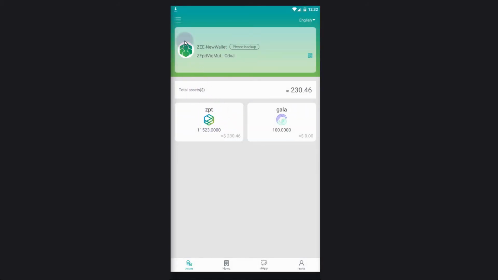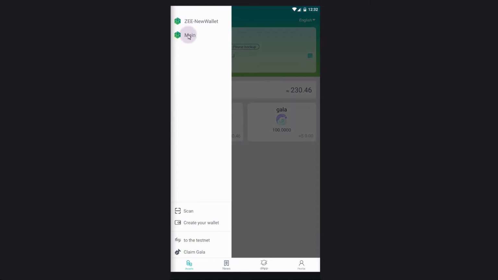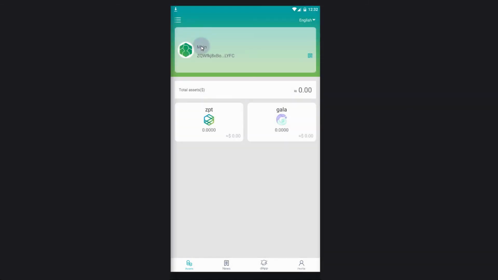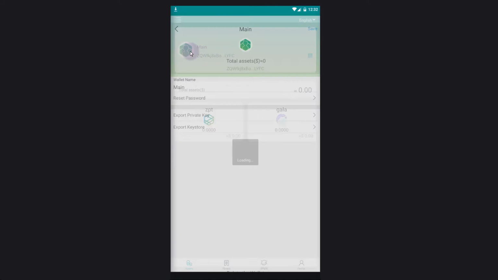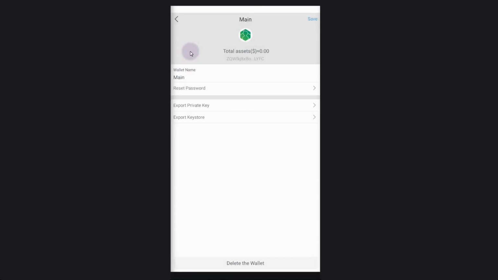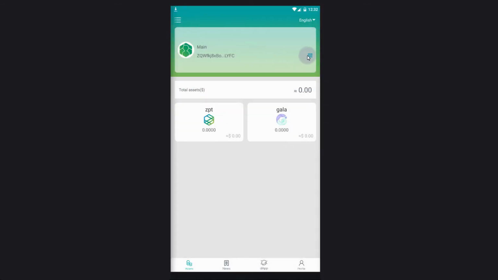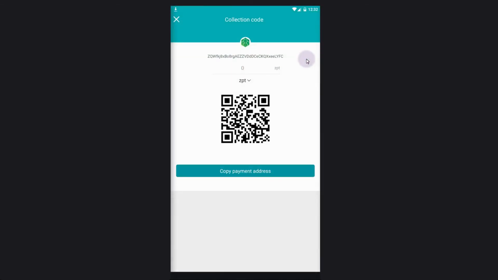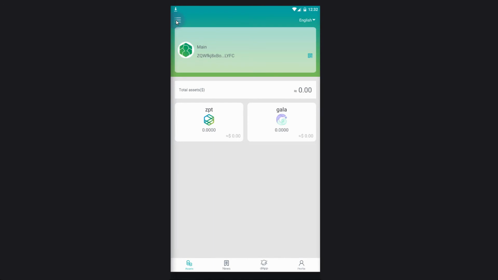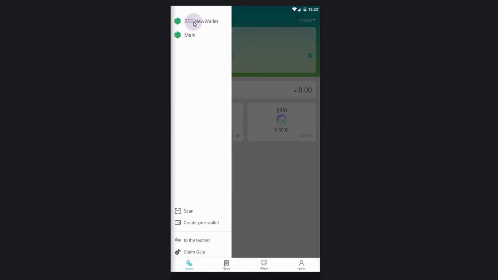Now what we need to do is transfer, but first let's go to our new wallet, click on Main, and you can see we've got an address here. We click on this icon, you can see this is where we can back up our private key. Okay, so it's important to do that as well. So if we just come back here, now we need to copy this address, so we know what address to send to. We'll copy it here, X out of this, and then we'll come back to our main wallet with our ZPT.